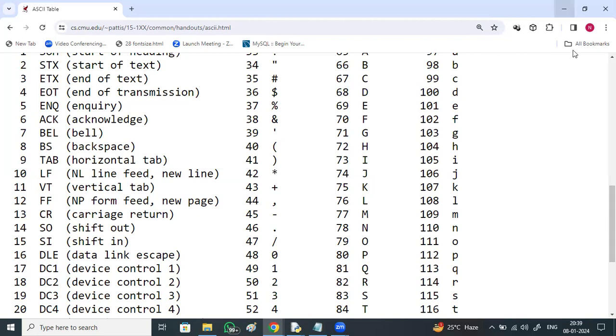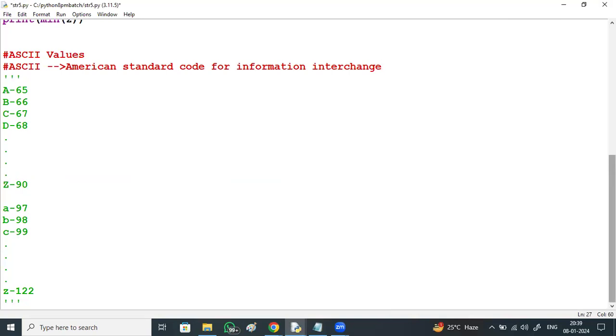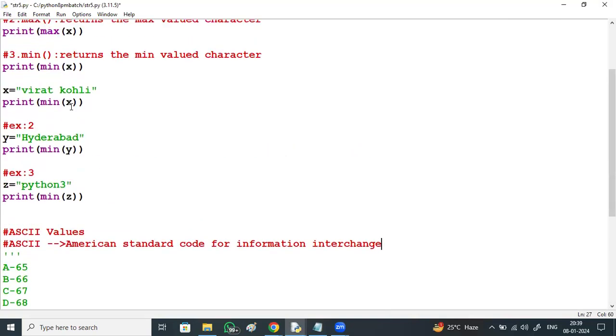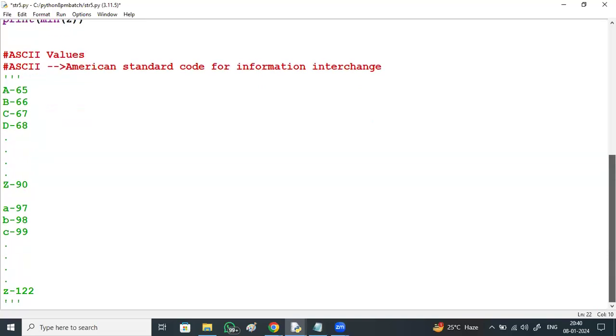Okay. So now have you understood, right? Here in Virat Kohli, space has got the min value. Here in Hyderabad, uppercase capital H has got the lower ASCII value. Here Python 3 has got the lower ASCII value, right? Yes. So these are ASCII values.